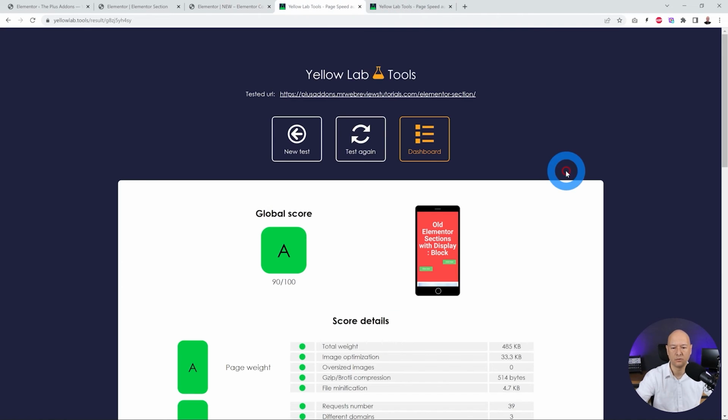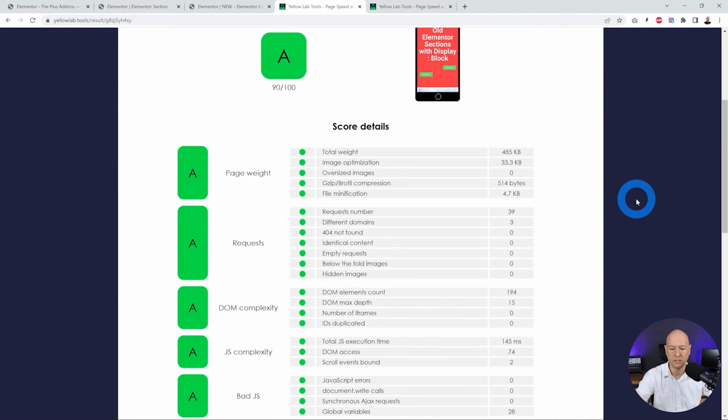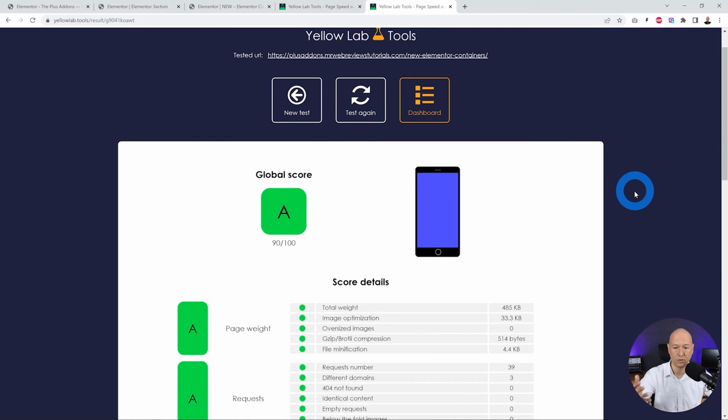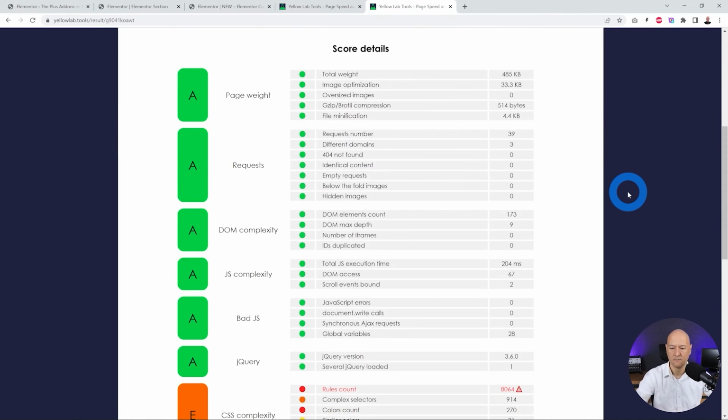Now, if we go back to our results here and scroll down the page, the most important part, actually, is the DOM complexity. So DOM elements count, as you can see here, is 194, and here DOM max depth is 15. So 194 over 15. Okay, now let's have a look at our new type, display flex. And here we have a DOM complexity of 173 over 9. So as you can see, there is a marginal difference there.